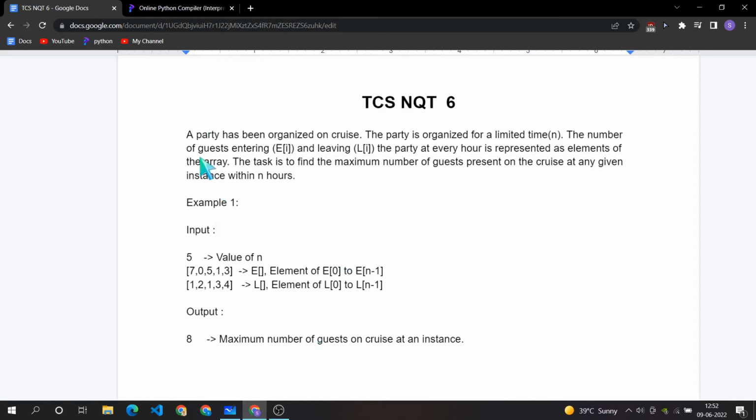A party has been organized on cruise. The party is organized for a limited time. The number of guests entering and leaving the party at every hour is represented as elements of the array. The task is to find the maximum number of guests present on the cruise at any given instance within n hours. So the party is going on for n hours.